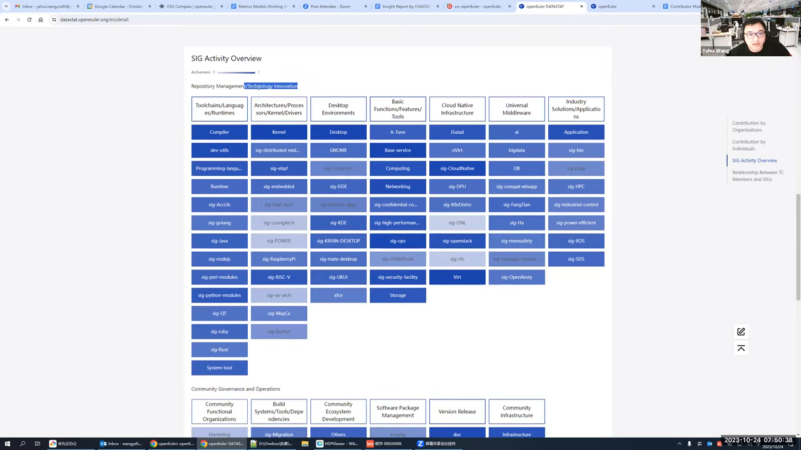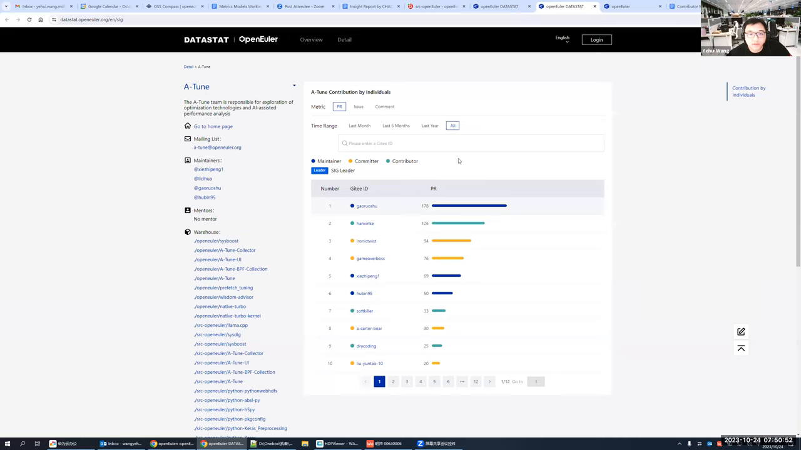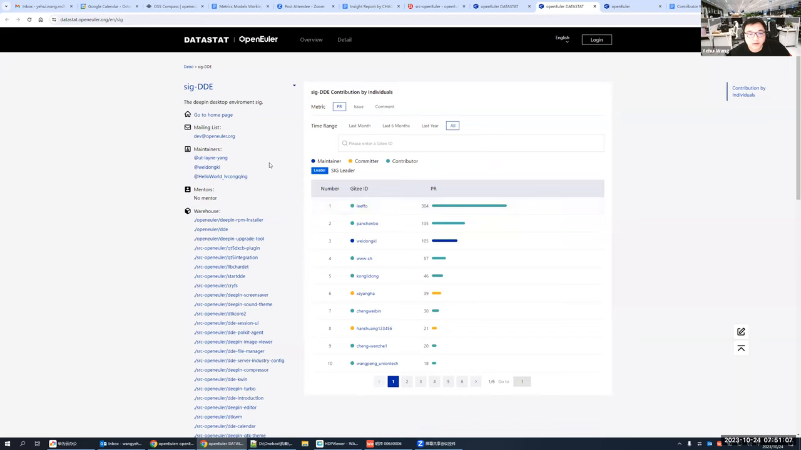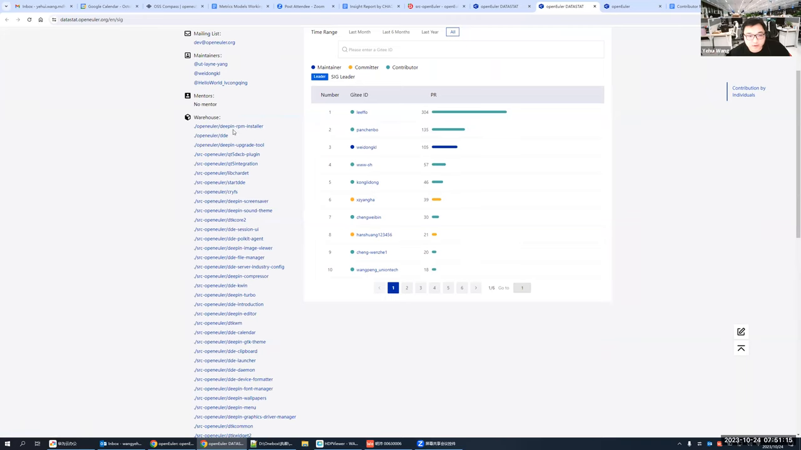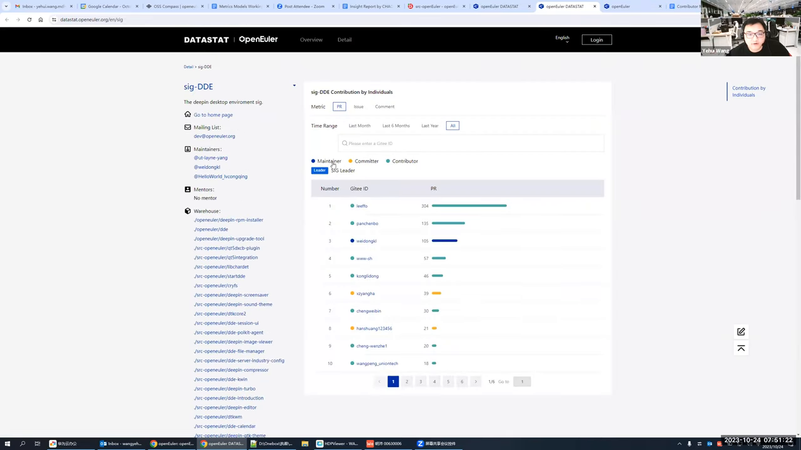Yeah. This is the technical SIGs. This is the governance and operation SIGs. And you can view the contribution details for each single SIG, I think. Yeah. If you check on this, it is 18, and you can switch to some other SIGs, and you can check the maintainer list, and the projects or repositories owned by these SIGs. And this is the different colors that stand for the different roles. As I mentioned before, they have maintainers, committers, and contributors.